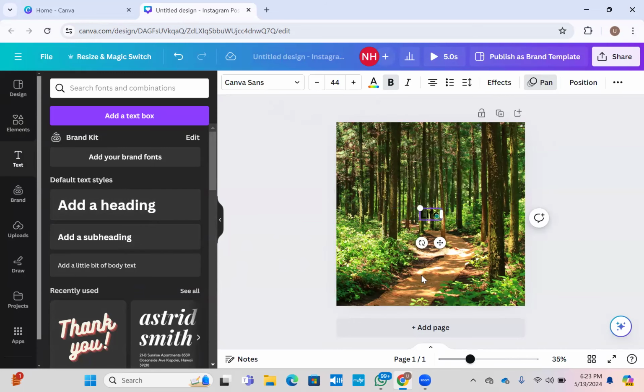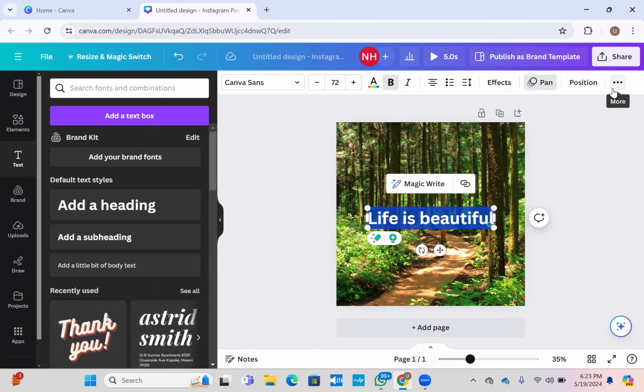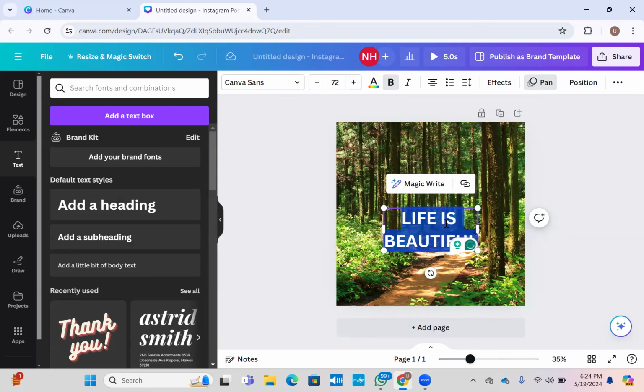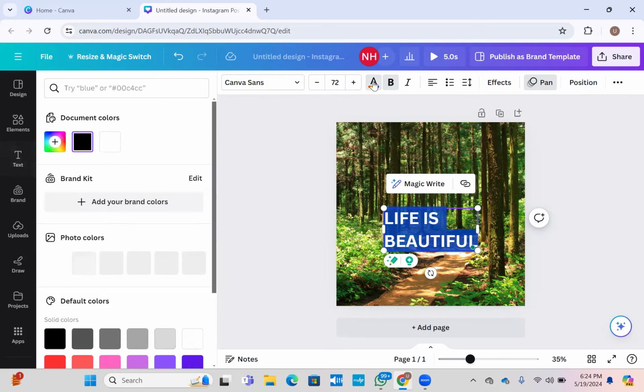Guys, life is beautiful. Simply, I'm going to highlight it and increase the font size, and I'm going to change the effect to uppercase, and I'm going to take this beautiful down, and then I'm going to align it left. So I'm going to align it left and change the background color to yellow.